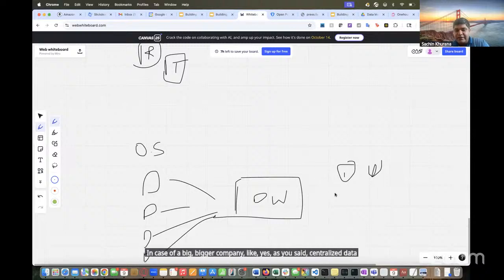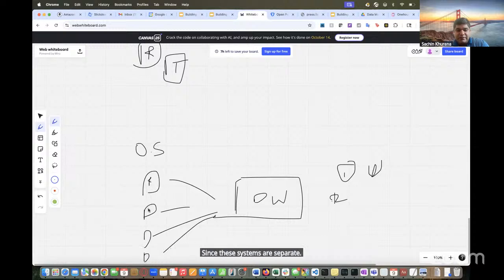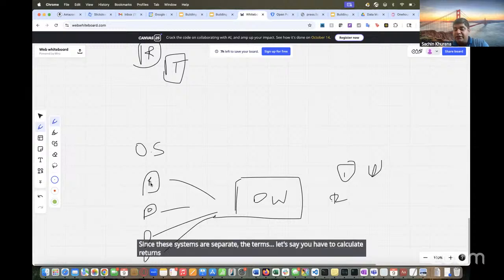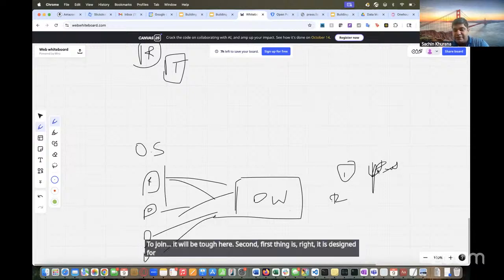And the second thing is, since the systems are separate, let's say you have to calculate return rate, right? You need the returns data as well as orders data, right? So you have to get data on a common platform to join. It will be tough here. So the first thing is that the data warehouse is designed for read speeds. And the second thing is you have to bring data to a common place, centralize the data.